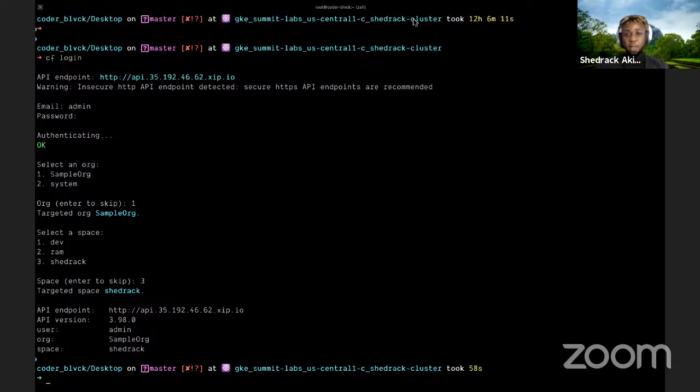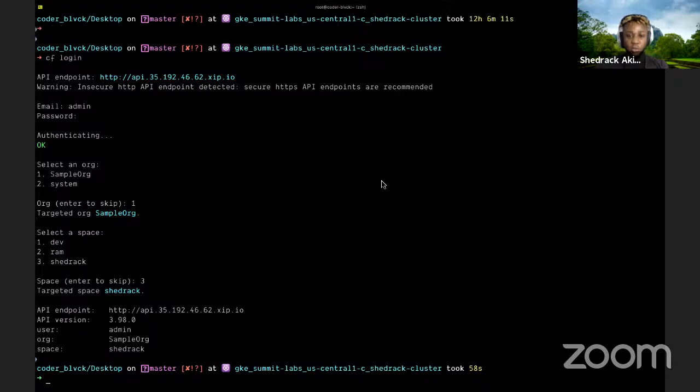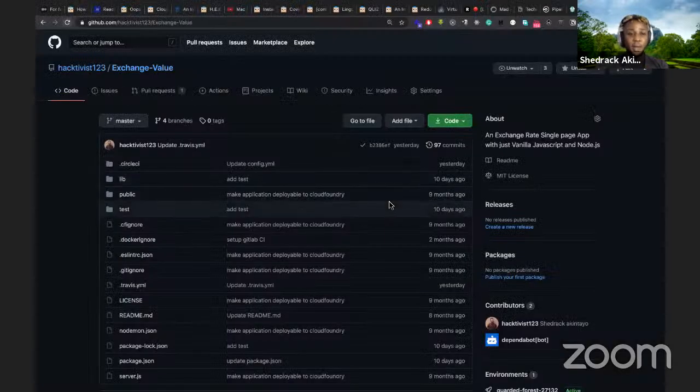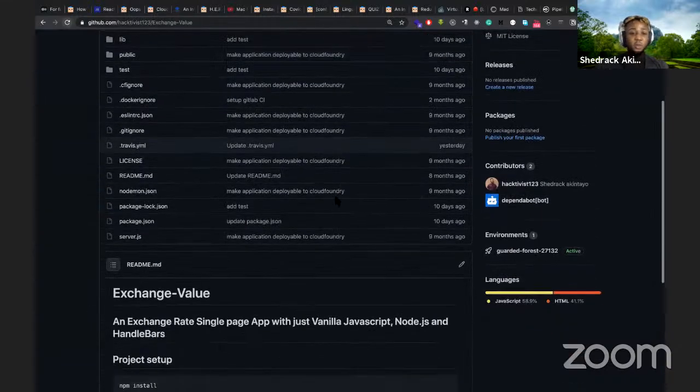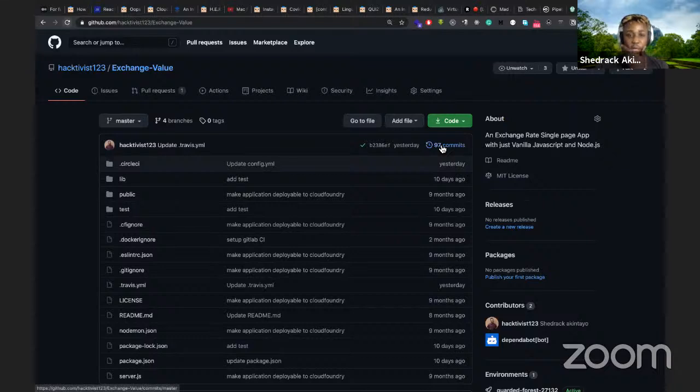Now, this is the interesting part. That was just the basics of Cloud Foundry, how to use the Cloud Foundry CLI. Now, I'm just going to share my screen real quick. Okay. So this is my Chrome tab, and I have this particular project hosted on GitHub. It's an exchange rate single page application with vanilla JavaScript and Node.js. I got it from an online tutorial by Michael, a Southside Pont author. I took the tutorial from him, and I built it from his tutorial.